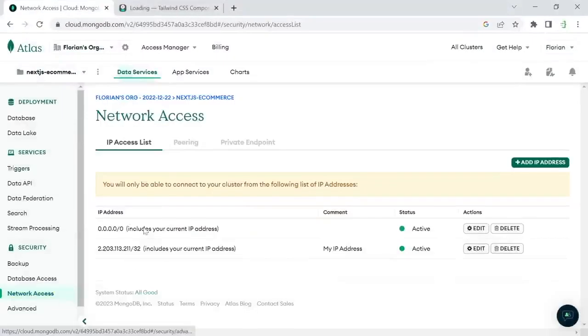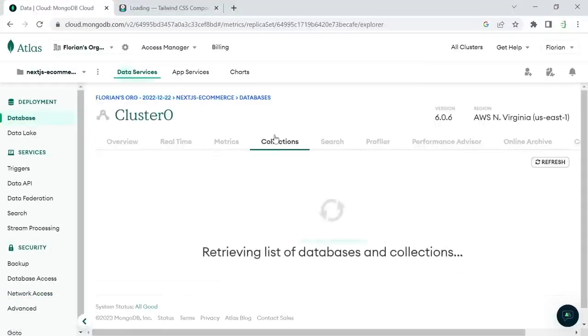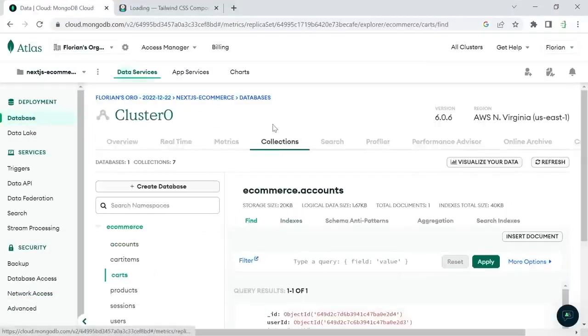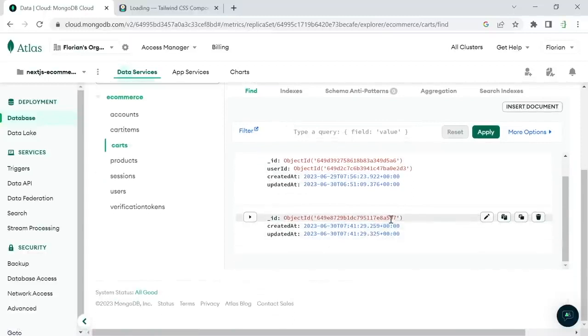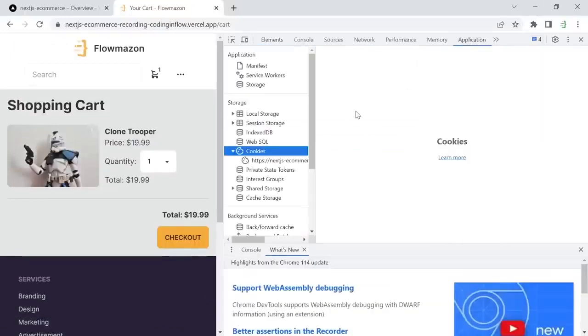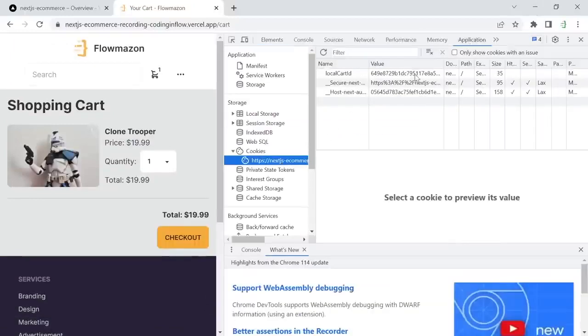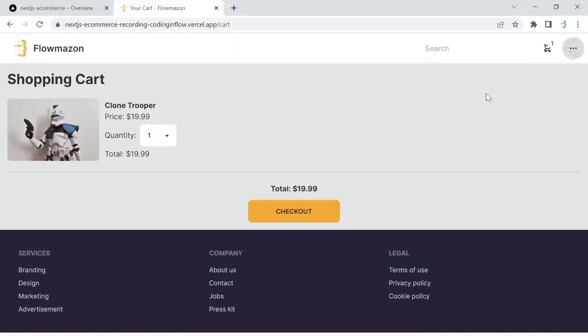Let's take a look into our database where we should find a new cart without a user ID. That's this one here. And we should have the same cart ID in our cookie. So let's check the application tab. And here is the local cart ID that ends with 597. So this works just like in development.